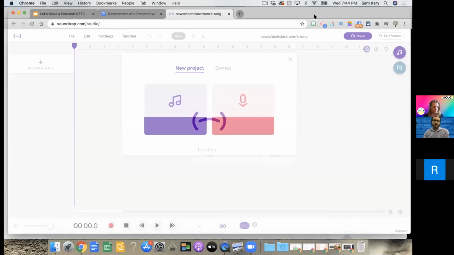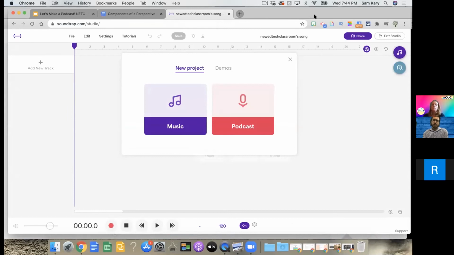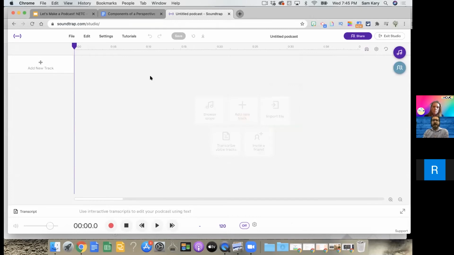Soundtrap was free during school closures at the end of the year. I don't know if that's still being extended. So it's something to look at. Of course, you could always, as with every program, do a trial period and check it out and see if you like it. So when students get in, they go here to podcast, and there are a couple things that you need to set up. And I have some other full tutorials about this if you're interested in learning more about it.